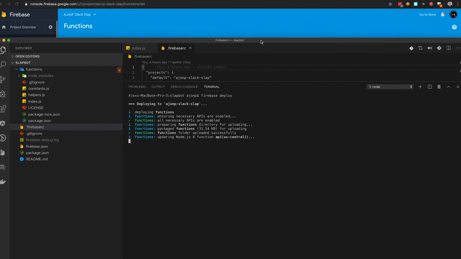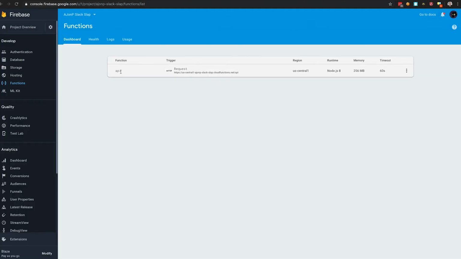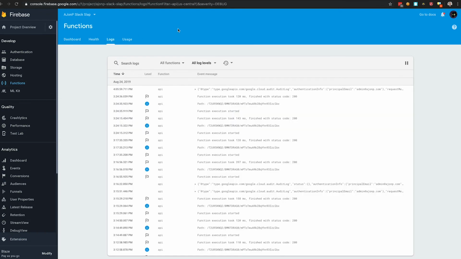But what I wanted to show here was once that function's out here in your functions file, if you go to view logs, you can start to see this be deployed. So at 4:06, 4:05-ish, we came in and started deploying some things.